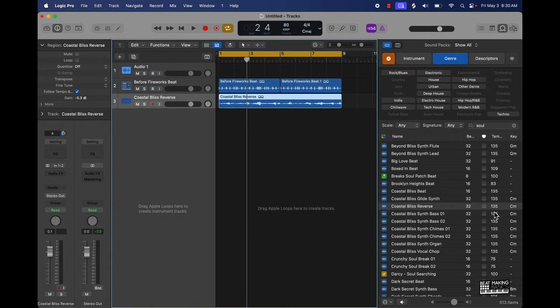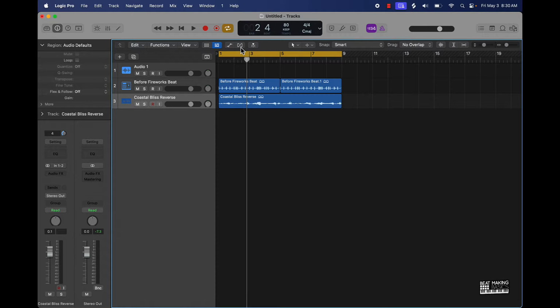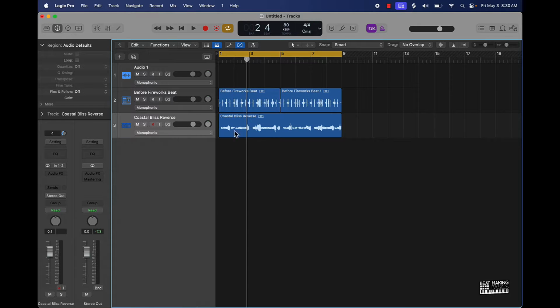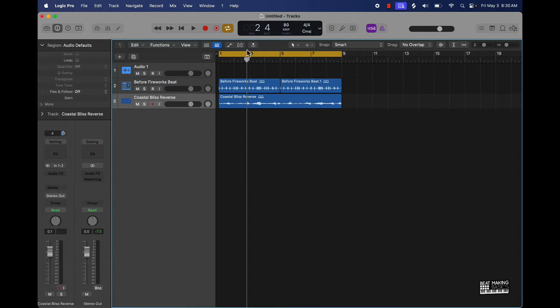And typically, even though it's a different tempo, when you drag and drop it in here, you already have your tempo set. Usually it just kind of matches up. If it doesn't, you can always do something right here. You click on your Flex Time, and then you can click on this and shorten it. We'll show you in another aspect of this. But let's go ahead and play the beat with this new reverse sound.